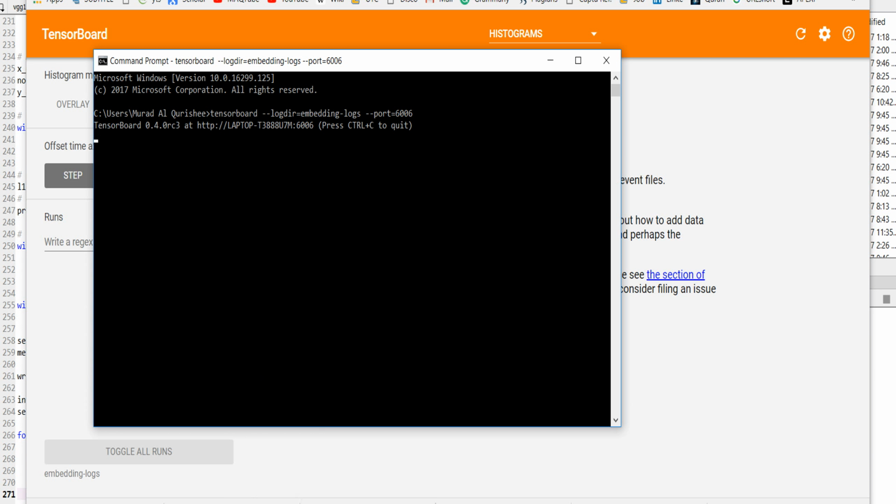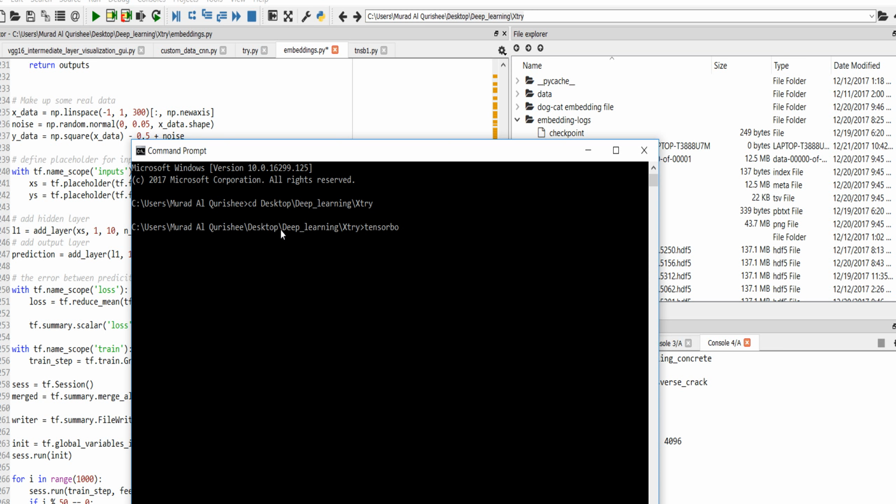cd and the path, and now I type in here tensorboard --logdir=embedding_logs. And it will run on port 6006.